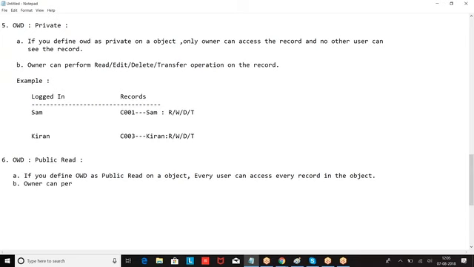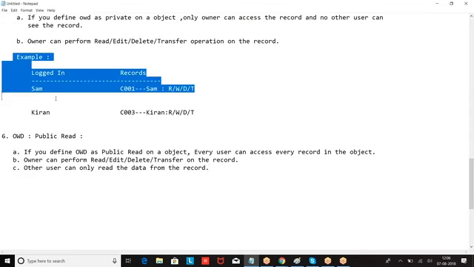Owner can perform read, edit on the record. Other users can only read the data. So if you are the owner of the record, you can perform read, write, delete, transfer. If you are not the owner of the record, you can only perform edit, which is nothing but the write operation. Okay, so example.